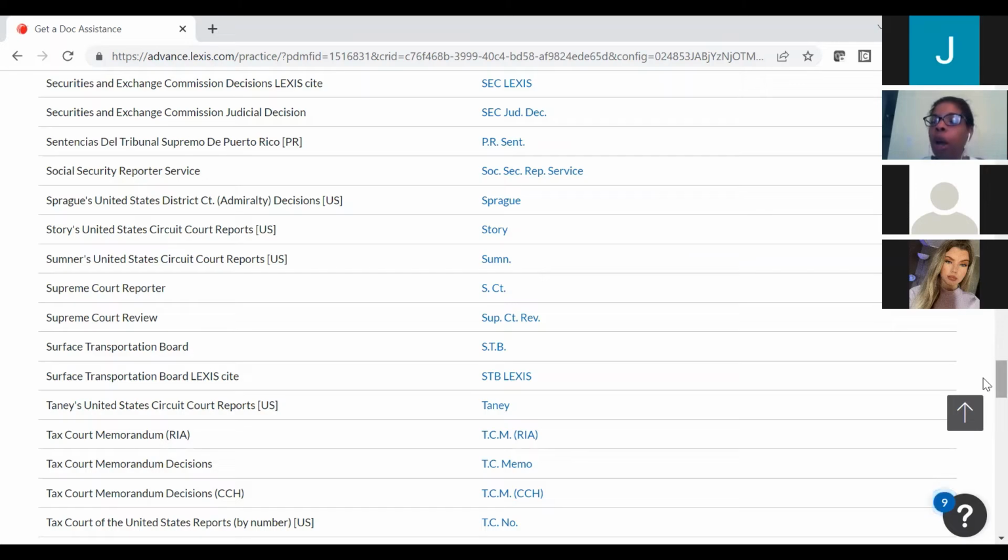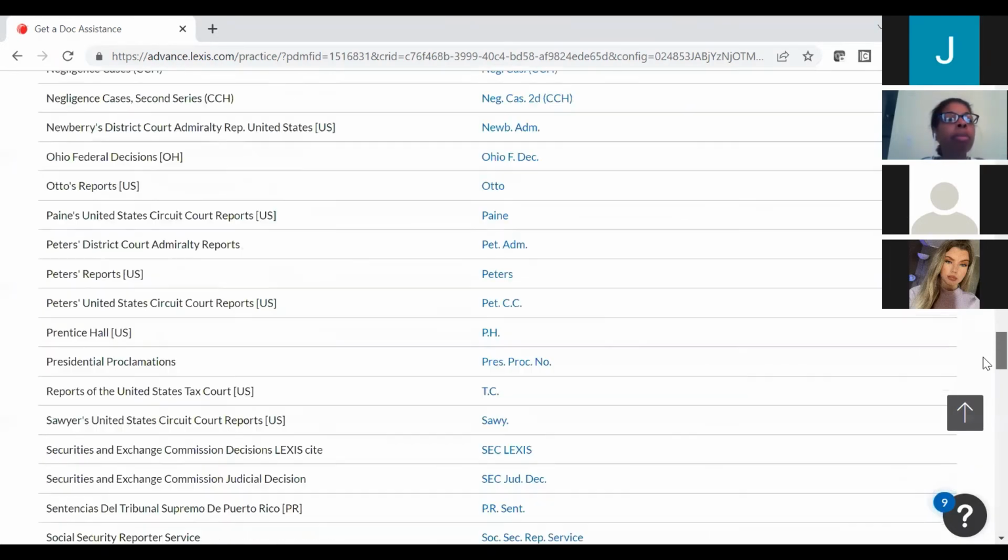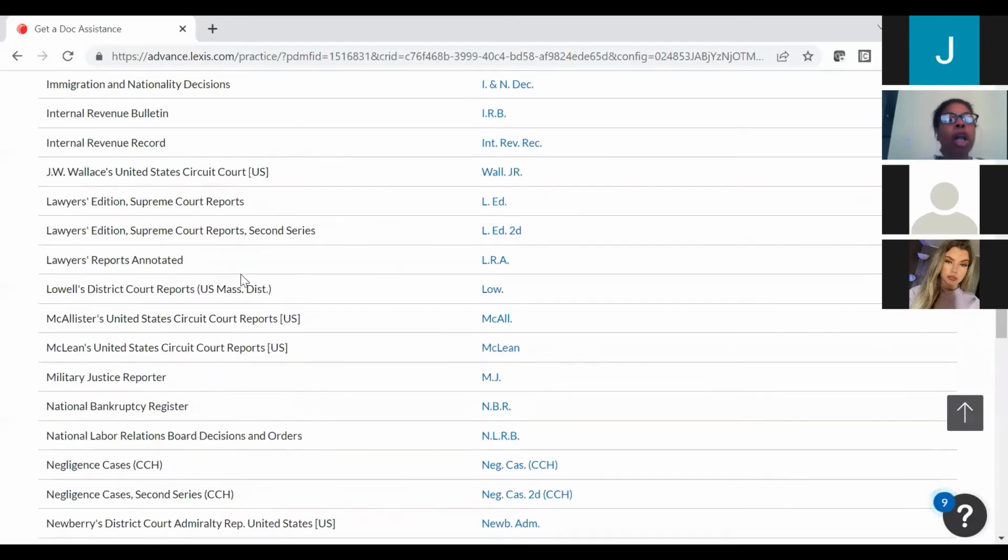And then we also have Lawyer's Edition. Lawyer's Edition also publishes U.S. Supreme Court decisions. And once again, it's not an official publication. It's an unofficial publication because it is published by LexisNexis.